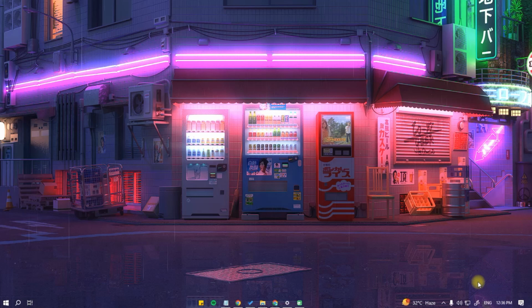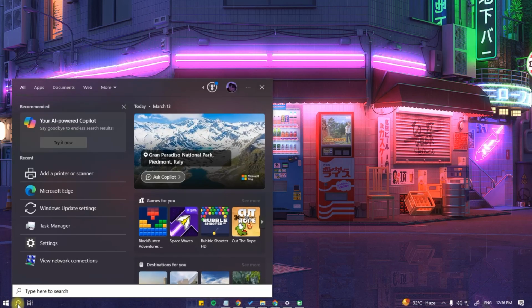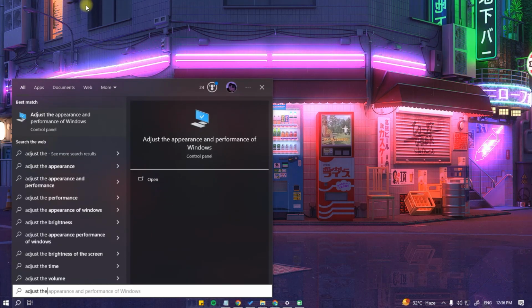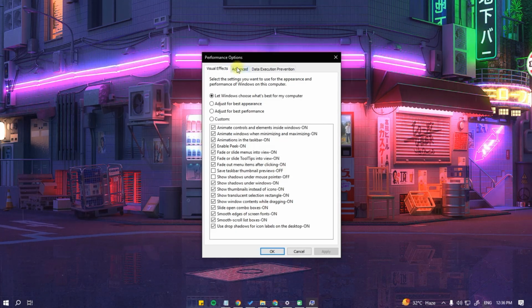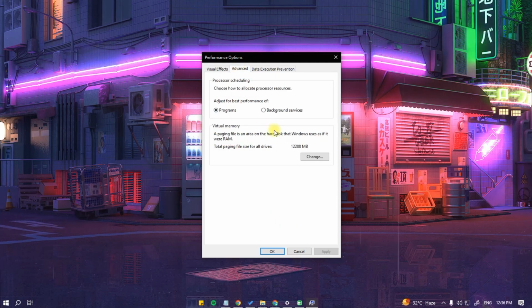If your computer shows that error, what we're going to do first is to search for adjust the appearance, and this option should pop up, adjust the appearance and performance of Windows. So click on it, and we have to head on to the advanced tab right here. So click on it. And under the virtual memory, we have a change option, so tap on that.